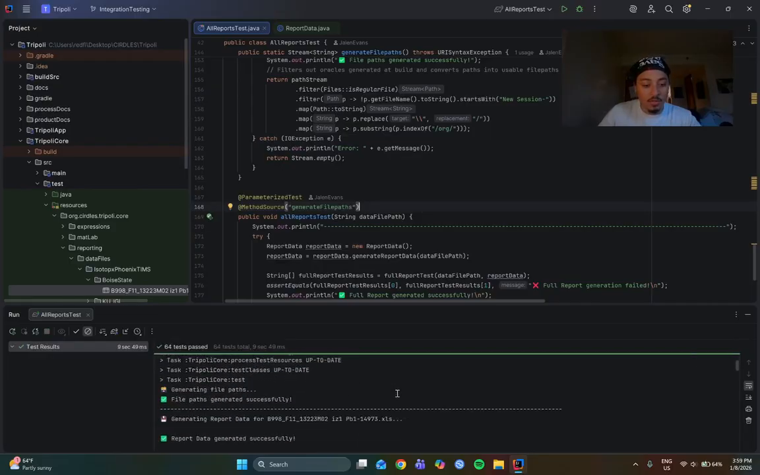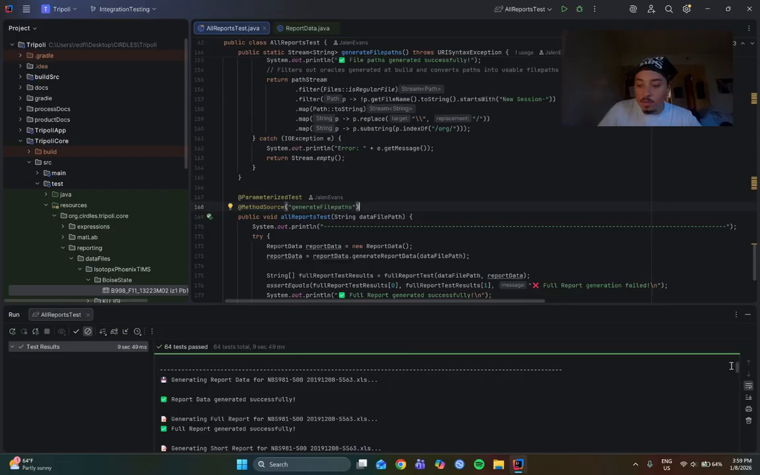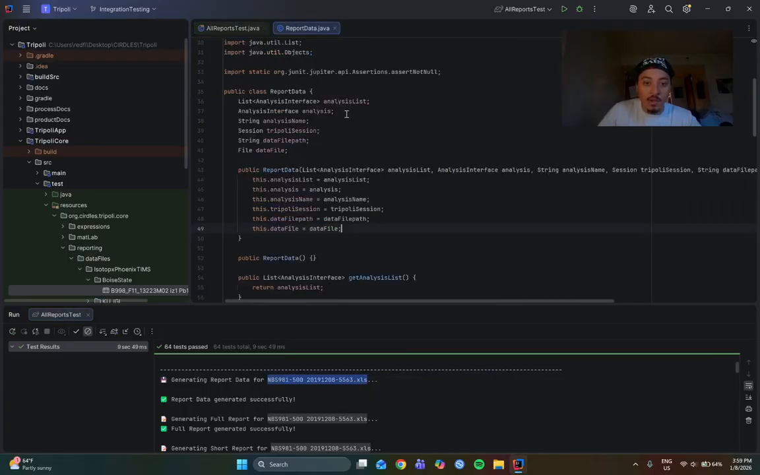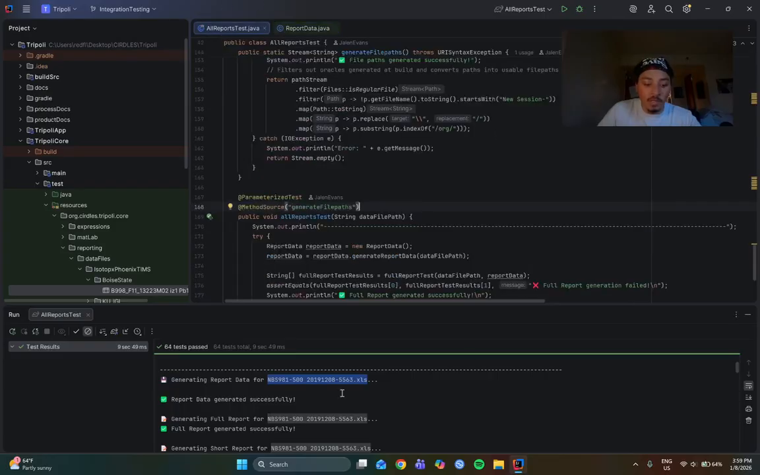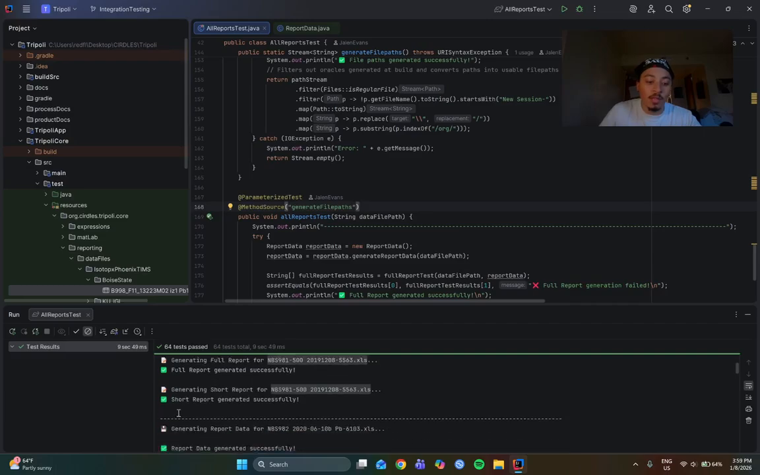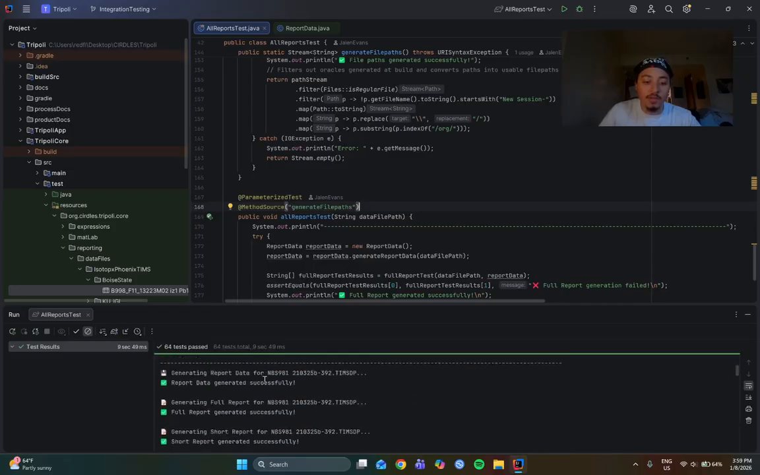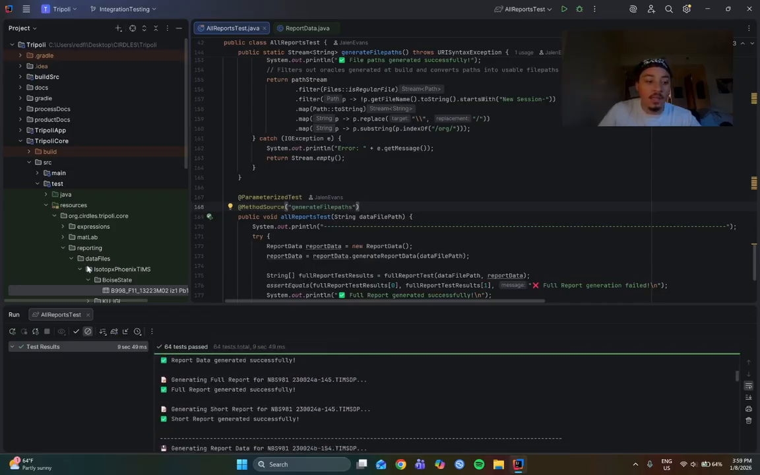And I'll just go through and show you guys some of the print statements that we have. So here you can see that it's generating the report data for this specific data set. And the report data is just all the things in the analysis list, the analysis, etc. And it generates that successfully. And then it continues to go through and generate the full report and the short report, and then that concludes our test case for that individual file. And it goes through every file that we have listed in these data files in this folder right here.